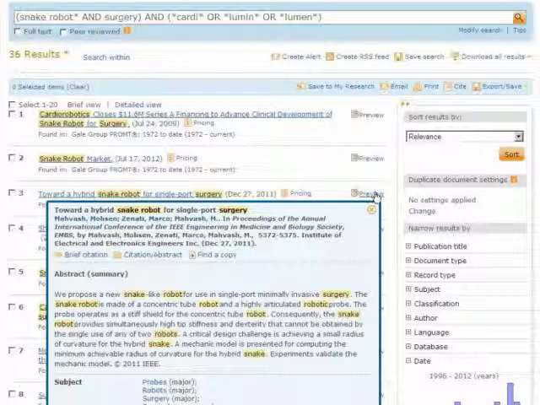Now, with very focused results, you can browse titles and get a free preview of records before selecting those you want to keep for this session.